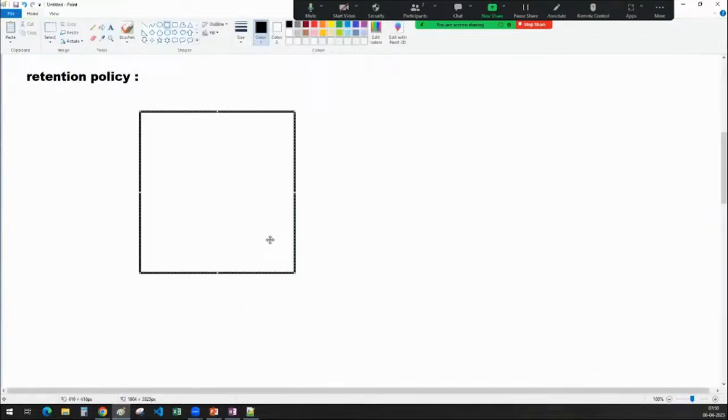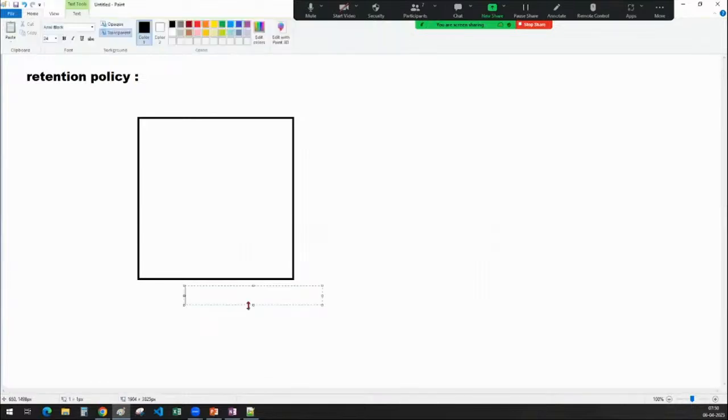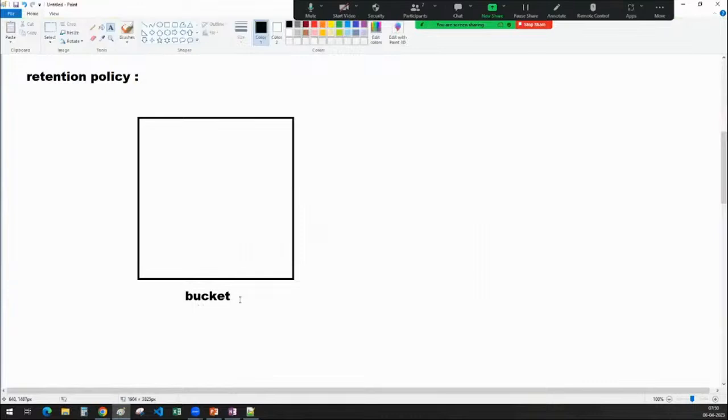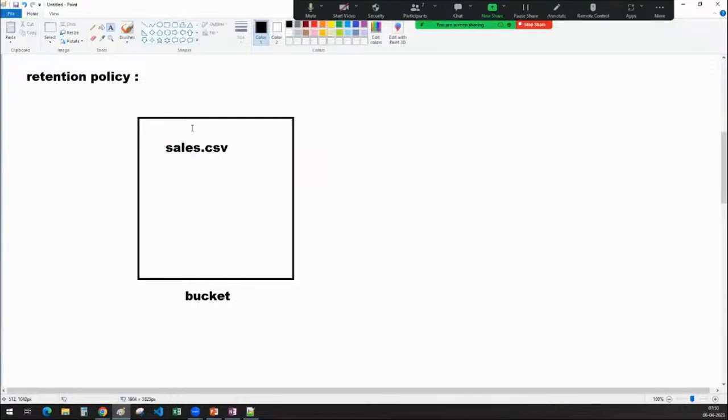You see here, you have created a bucket. Inside that bucket you have uploaded a file called sales.csv. Okay, sales.csv. So if I delete this file, the file will be automatically deleted. If I try to delete the sales.csv, this file will be deleted.